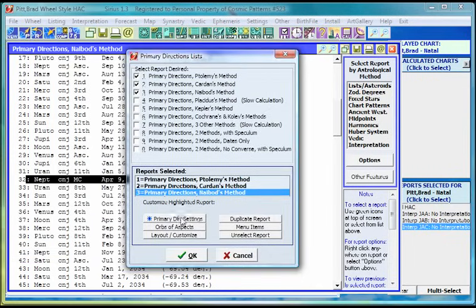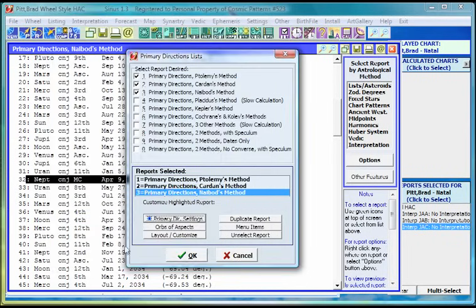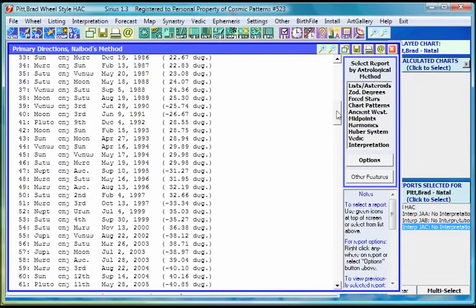I right-click, I go to Settings. Let's throw in planets conjunct planets. I've got two choices. I'll use Placidian arcs. Regiomontanus came up with a slightly different calculation, and then William Lilly agreed with Regiomontanus. But then there's the other method that was used by a lot of astrologers. We'll just use that, Placidian, for no particular reason. And now I've also got planet-to-planet relationships. And I have more and more dates, more and more details.